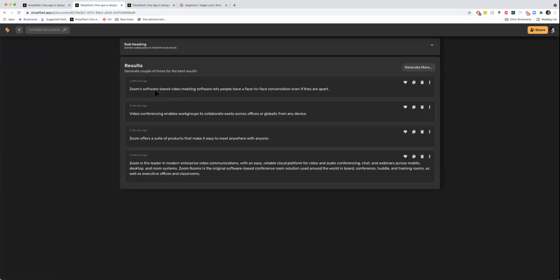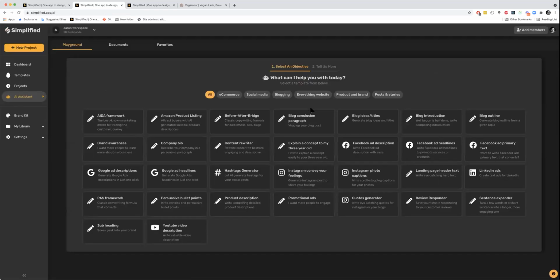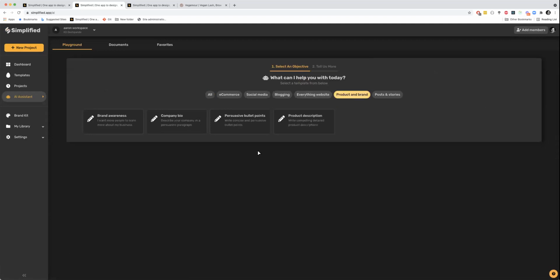So Zoom. If you look at the titles, like work to collaborate with everyone, you can use this as a title. So not only one, but now you can share four different concepts with your customers. So you can do more with less. You can deliver more and charge efficiently to your clients and get things done. Similarly, product and brand. You can write company bios, you can write product descriptions.